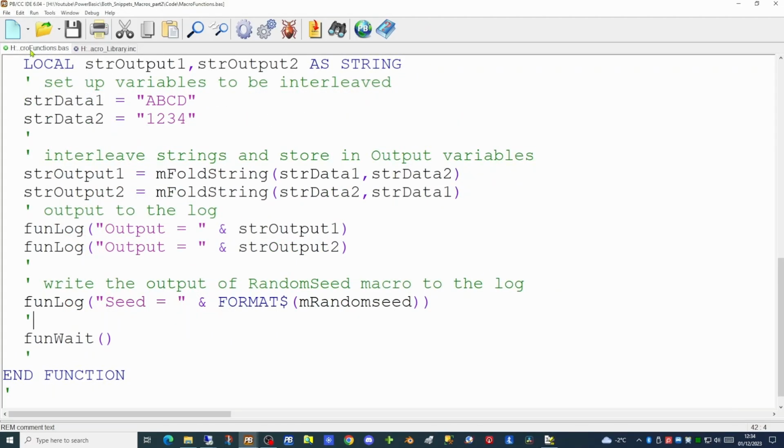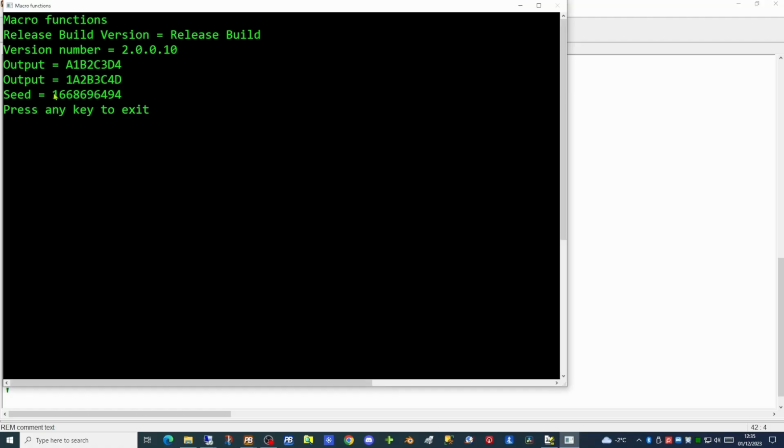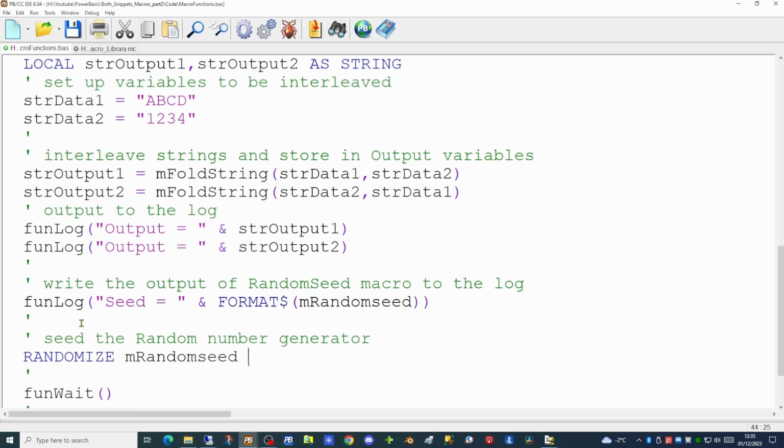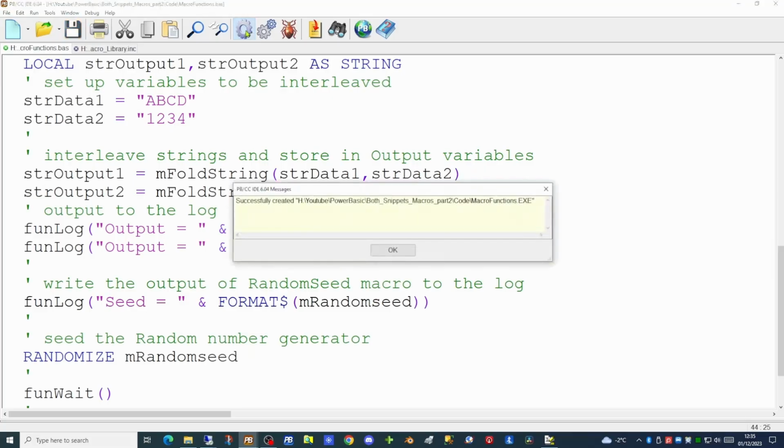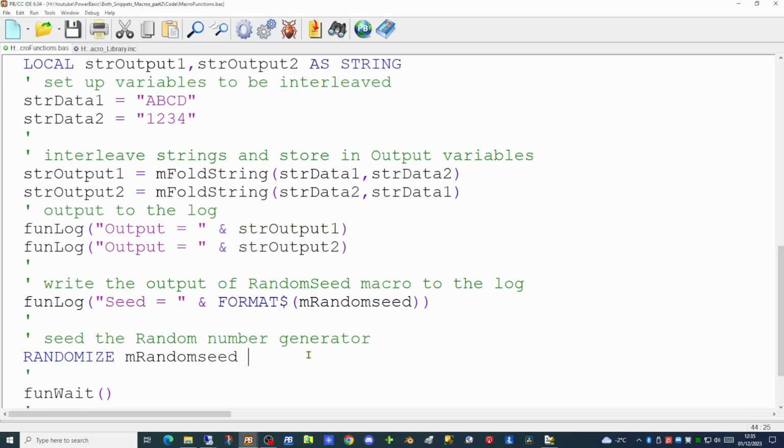So if we try running the code now, we should get back a nice large dword value. And there is our value on screen. So while we're sending this value to the screen, we would normally use it as the parameter of the randomize command, as you can see on screen now. Calling randomize followed by our macro. We can attempt to compile that and it will compile quite cleanly. And this will give us a random number.